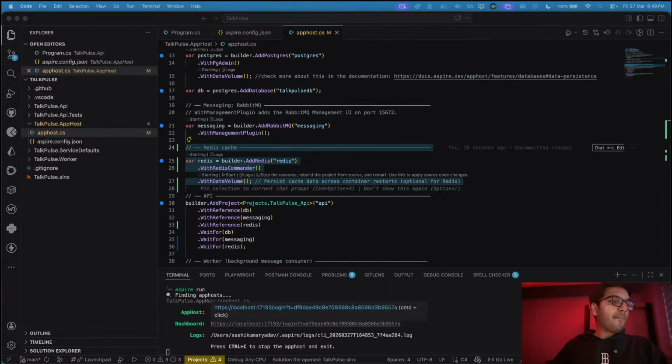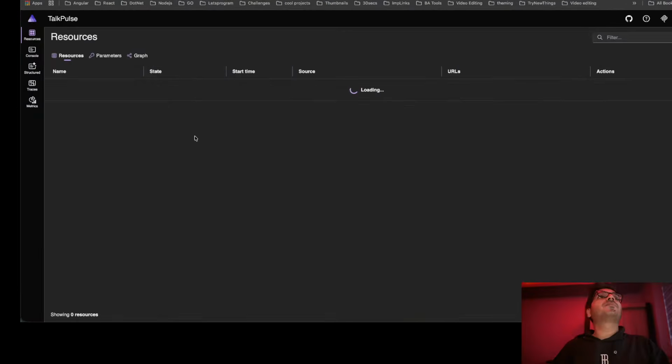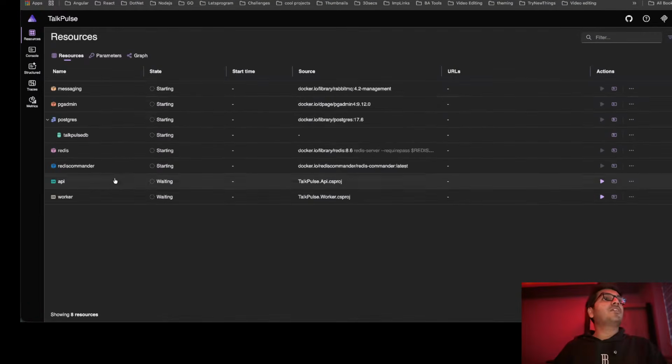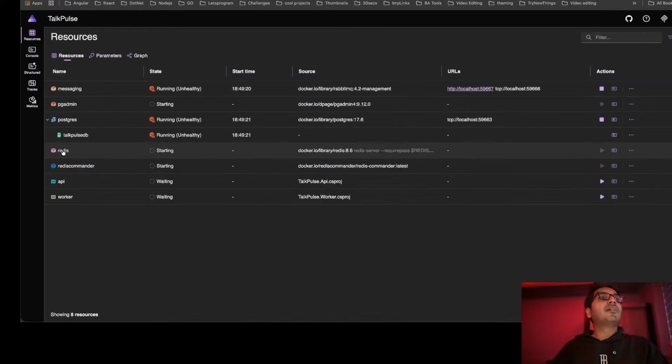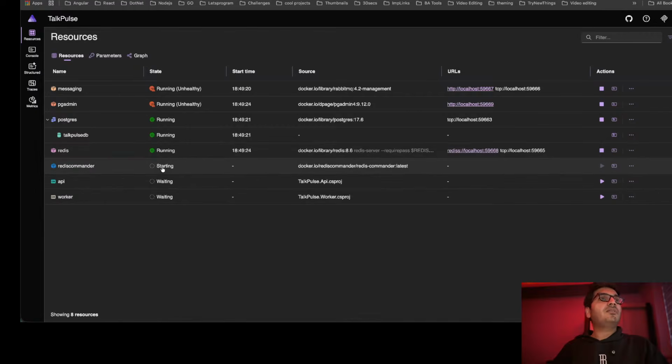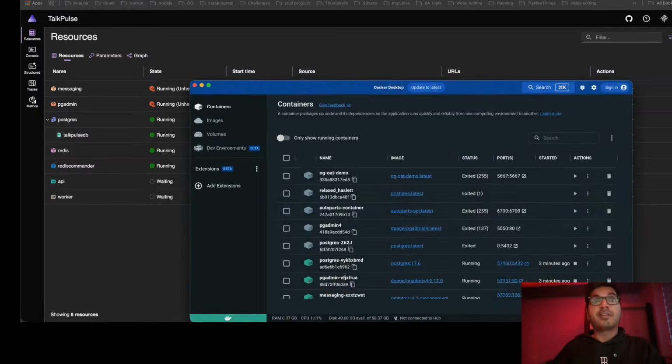Okay, so now this is where the UI runs. Let me open it up. Here it is. It is loading, and now you can see there is a new Redis, and we have a Redis Commander, and it's running now. It's also starting the commander. Can you see all this is pulling Docker images, which means I need to make sure that my Docker is up and running.